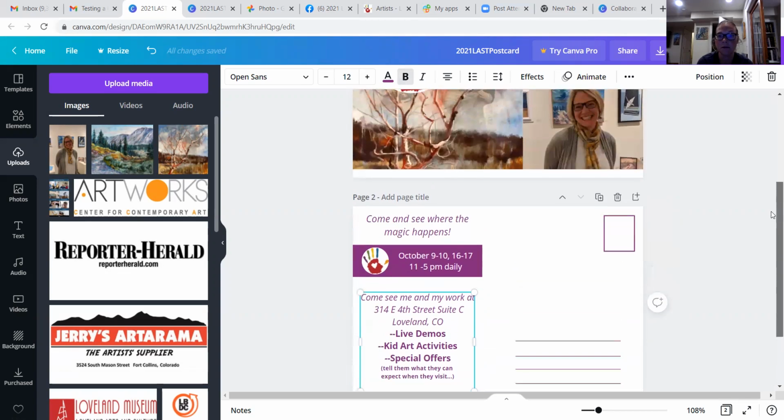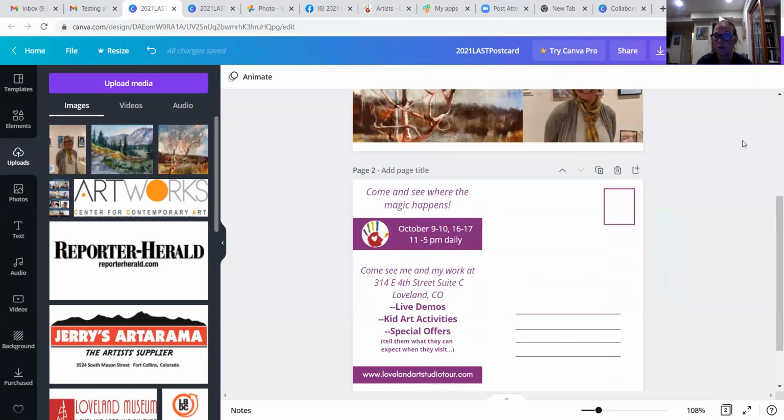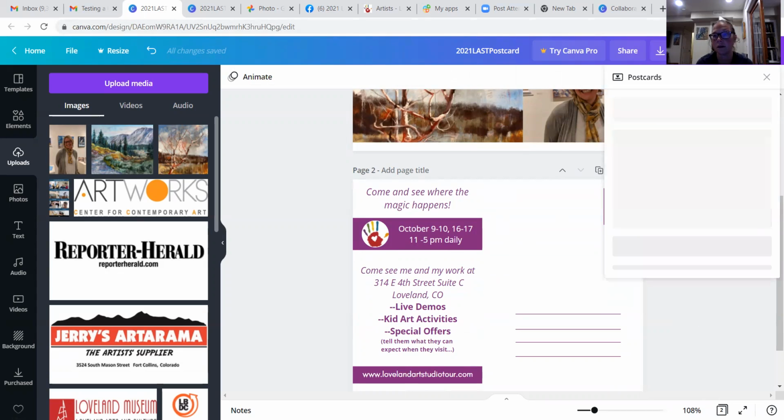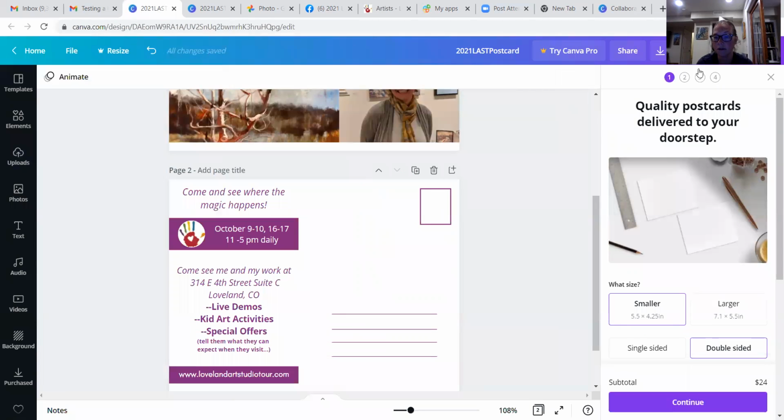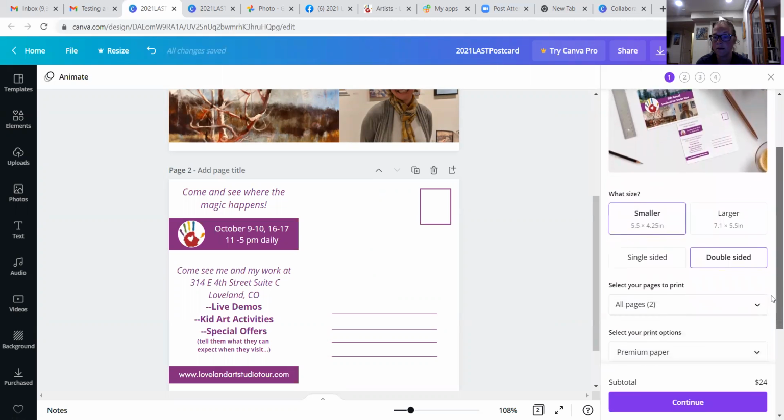Once you have your design the way you want it, this is something you can actually print right from Canva. Even with a free account, you can go right from Canva. It's very affordable. I'm going to pretend that I'm happy with this design. I'm going to hit print postcards. And from here, you can choose what size you want. Two different sizes are the 5.5 by 4 1/4. That's what I would recommend. And you're going to want double-sided. So you're going to use the smaller one.